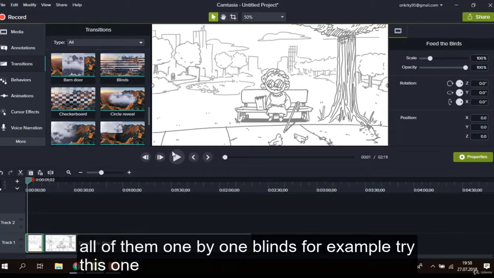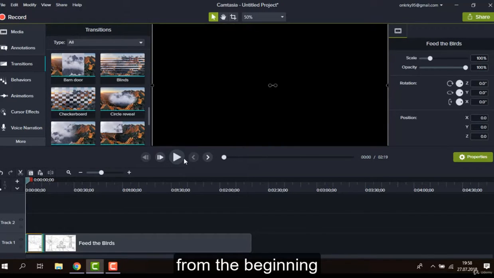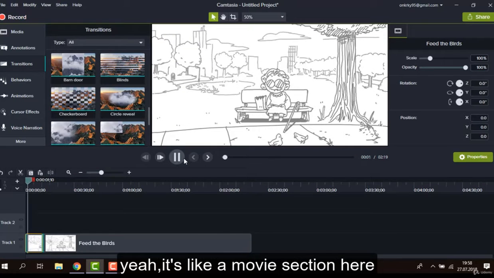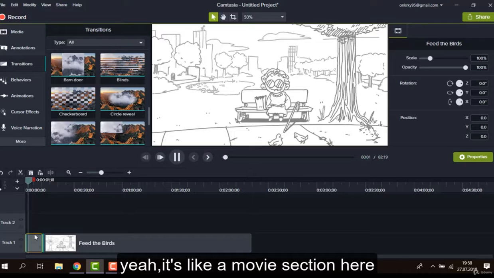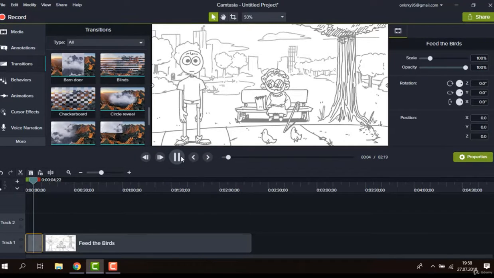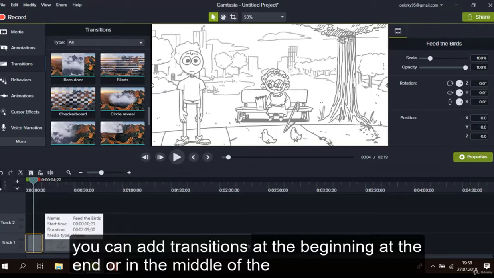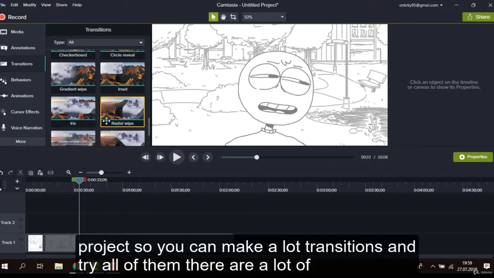Blinds, for example, let's try this one from the beginning. Yeah, it's like a movie section here. You can add transitions at the beginning, at the end, or in the middle of the project. So you can make a lot of transitions. You can try all of them. There are a lot of options.